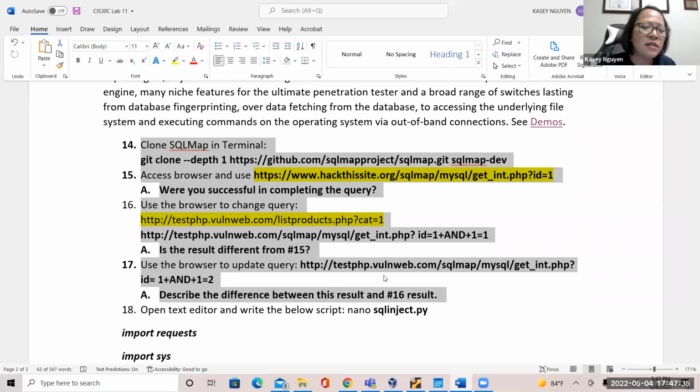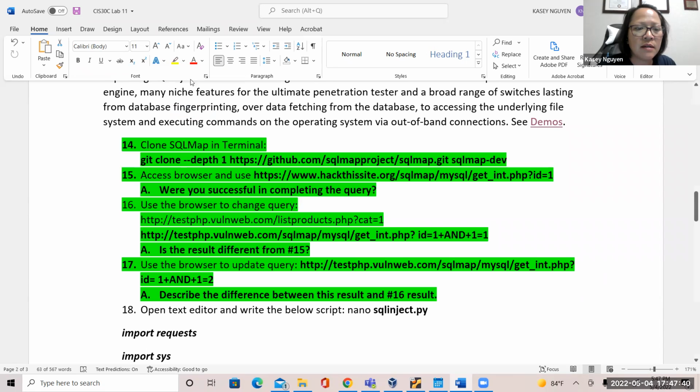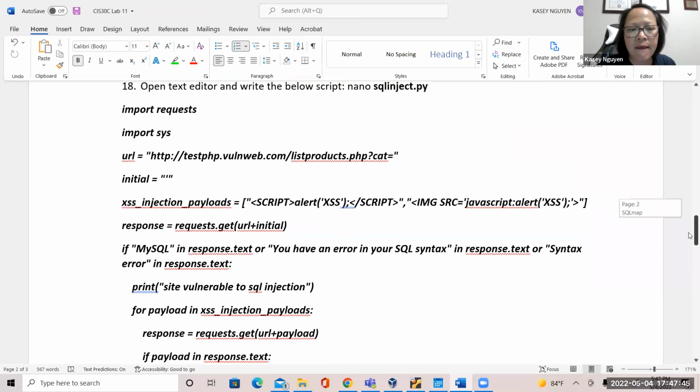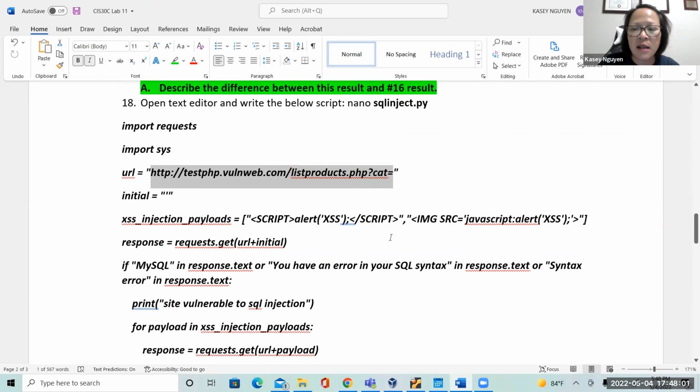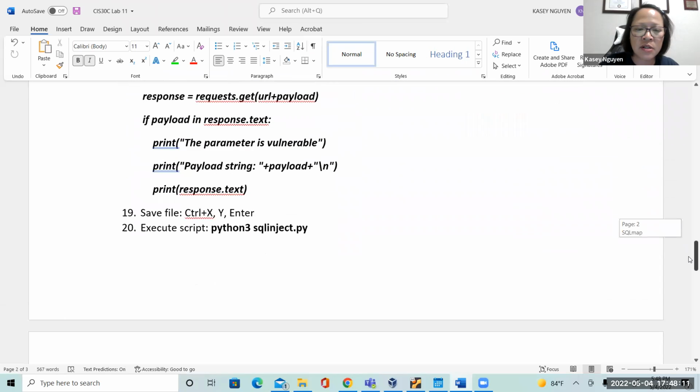So what I'll do is for step 14 to 17, I will have to troubleshoot that. And then I'll come back to that, okay? And then on the last one, we will just have to write the script to see if it's gonna be able to. See, on this one, they're also using the cat instead of the ID, so you can insert directly for the payload. So it's gonna do the cross-site scripting. And then it's going to do the SQL injection.